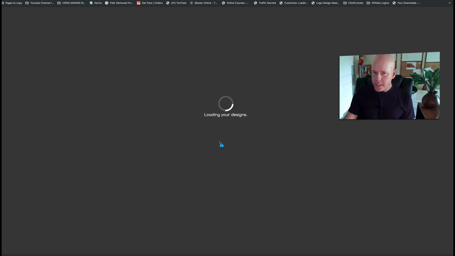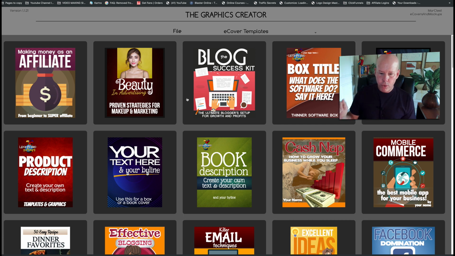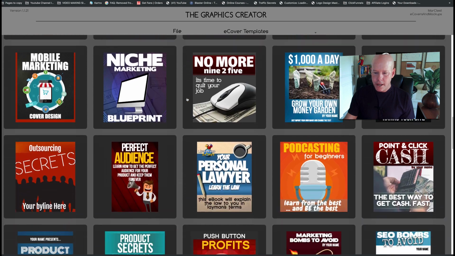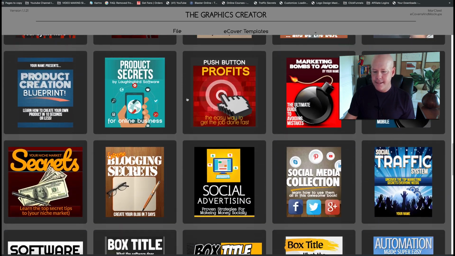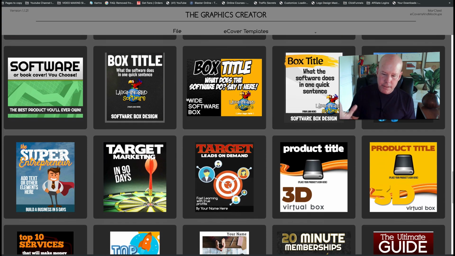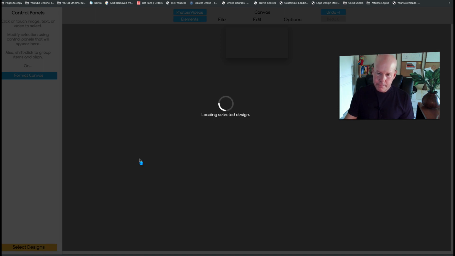So when you click on it, the first thing you're going to see when everything loads up are the pre-designed templates for the covers. So just scroll down and find one that looks good to you. And like anything in the graphics creator, everything is editable and you can customize all of it. For example, I can take this template here.